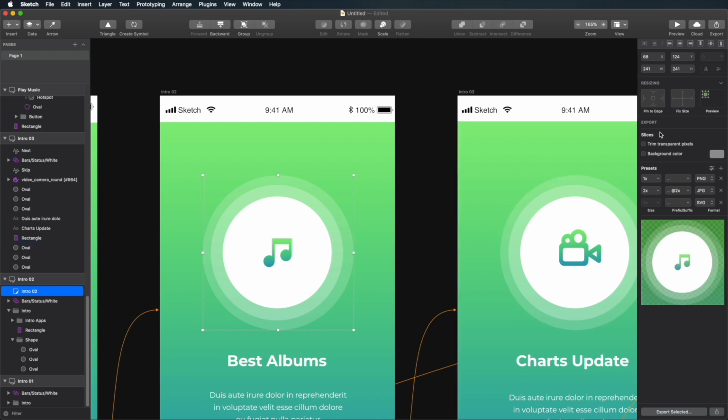Apart from that, on slices, you also have the option to trim the transparent pixels, or you can add a background color behind the element that you sliced here.